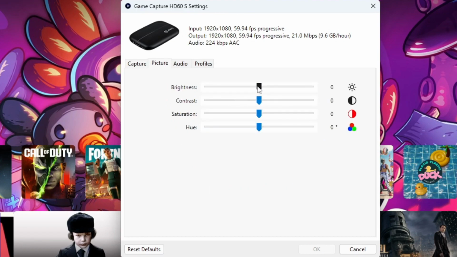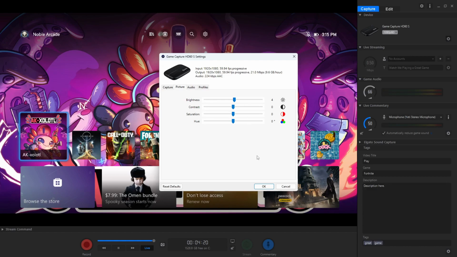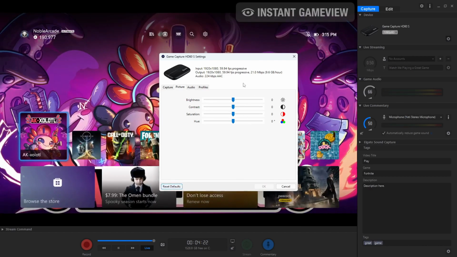You could also adjust your picture if you wanted to. I've always liked it just where it is. I can't even get it back. We're gonna restore defaults. There you go, buddy boy. And of course you could do that for brightness, contrast, saturation, and your hue.